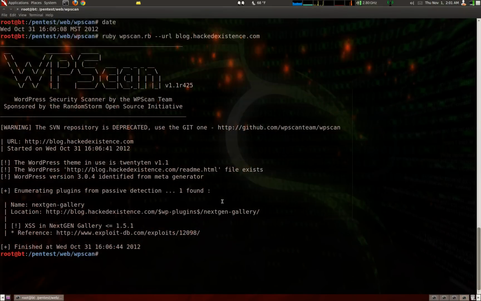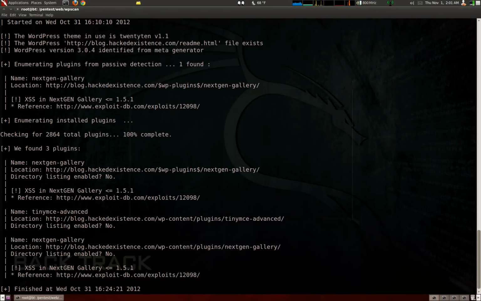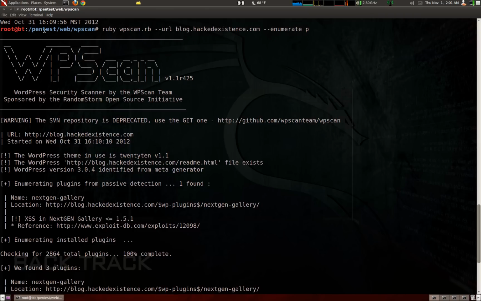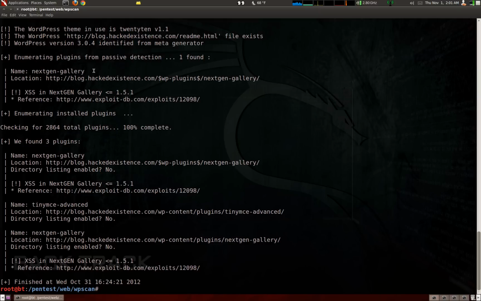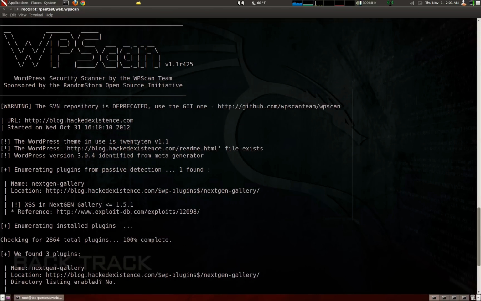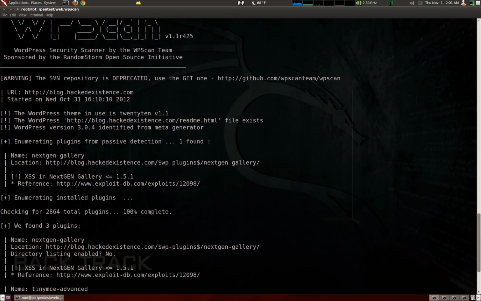So it's a pretty cool little script to check your WordPress. Let's take a look at some of the other scans that it does. So for example, this one started at 1609 and it ended at 1624, so it took about 15 minutes to run. And this scan is --enumerate p, so we're going to enumerate all of the plugins.